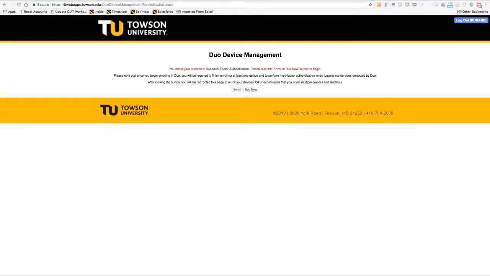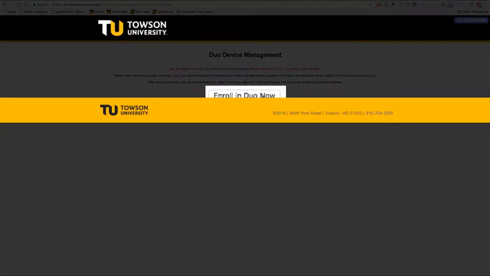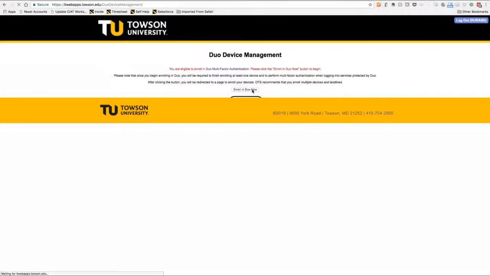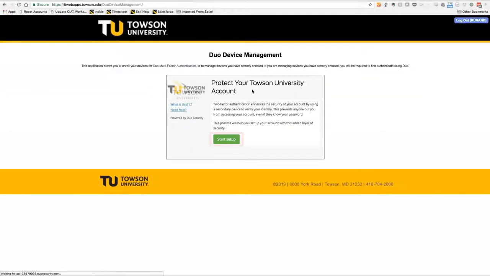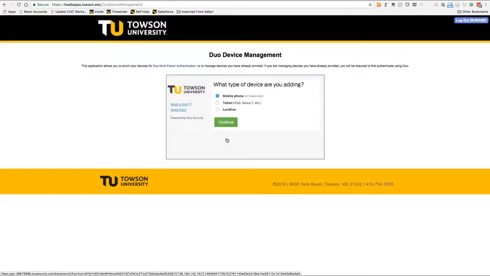If this is your first time enrolling a device, you may see a welcome screen asking you to enroll in Duo now, and then the Protect Your Towson University Account screen will appear, and you'll click Start Setup. Now, if you've previously enrolled a device, you'll need to authenticate with one of your enrolled Duo devices so as to be granted access to the enrollment screen.